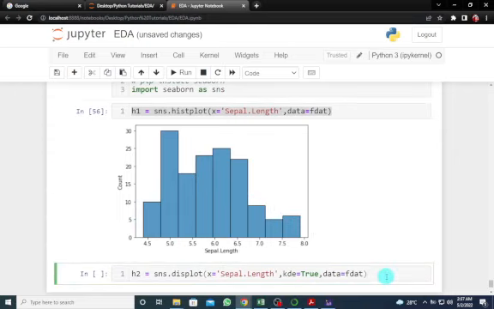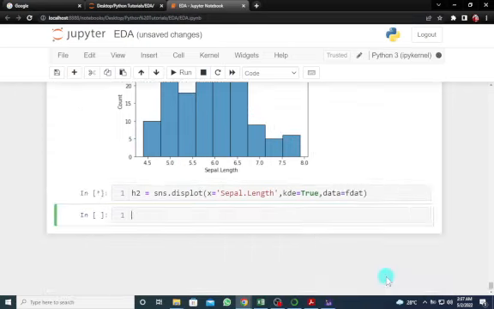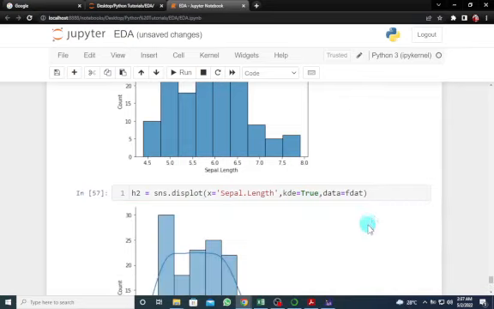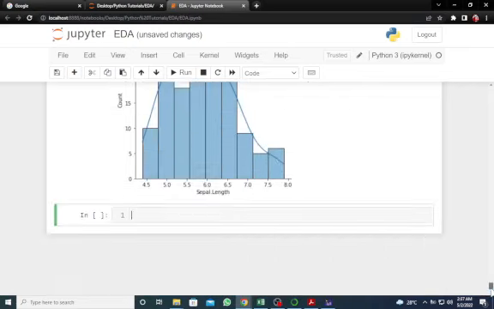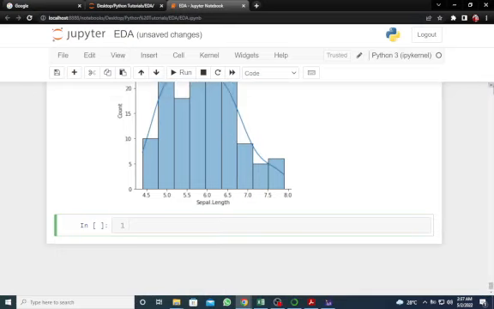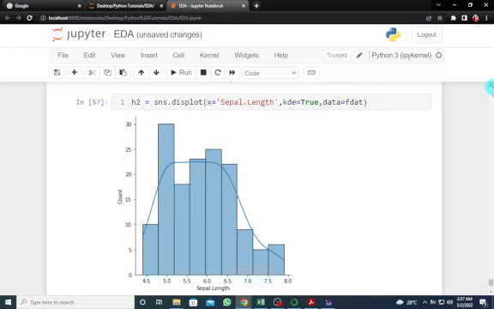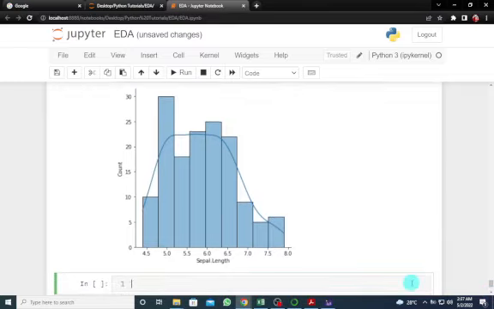So let's quickly run this, shift enter. Okay, so here we go. We can see that, yep. So there we go. You can see the density plot in this histogram plot. Now what can we do with this? I think this should be good for the histogram plot.